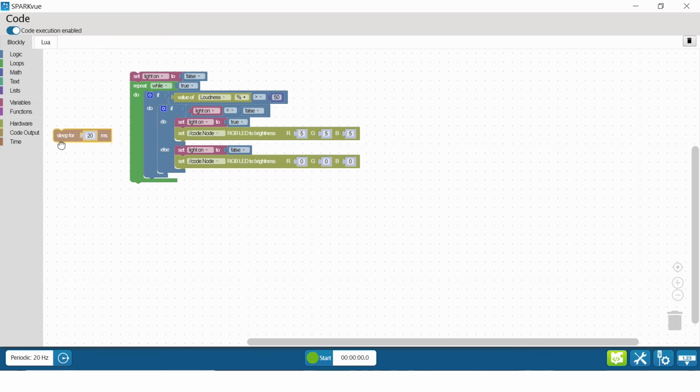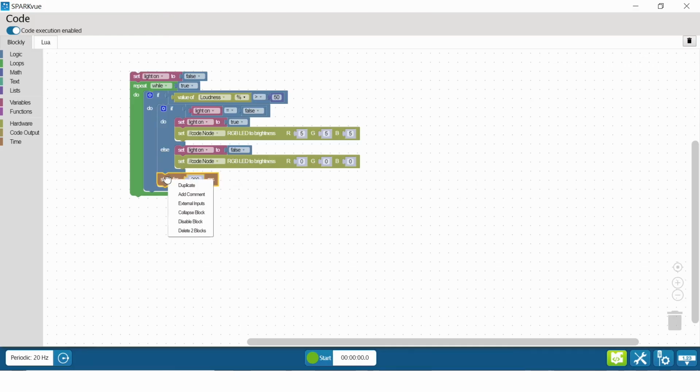And I'm going to pull this sleep timer in to make sure there's a nice pause. Bring it up to about 200 milliseconds. I want to show you what happens if you don't use the sleep timer first. So let's disable that. And you can do this anytime you're working with a program.